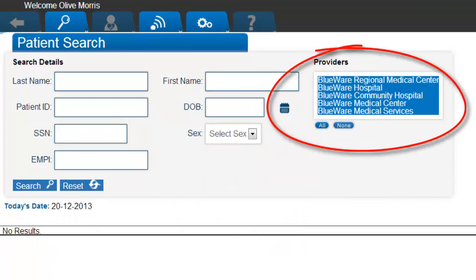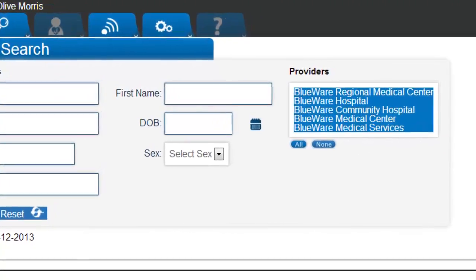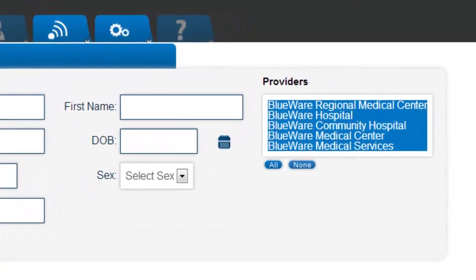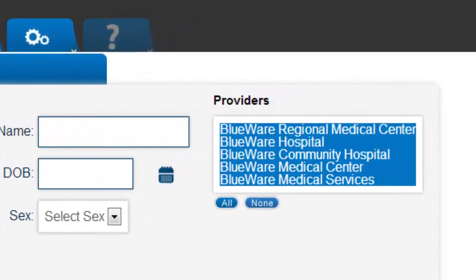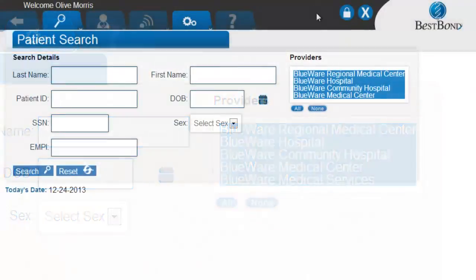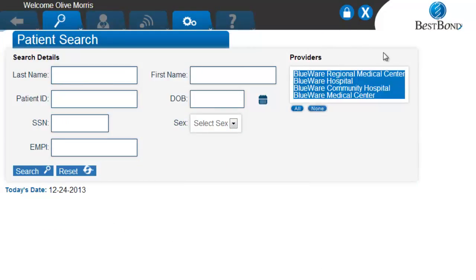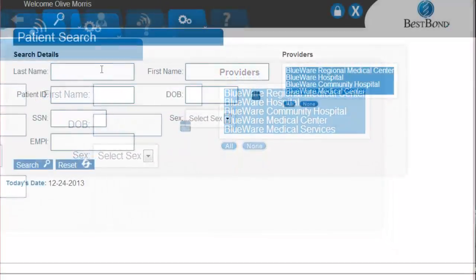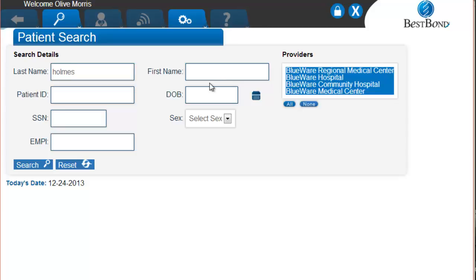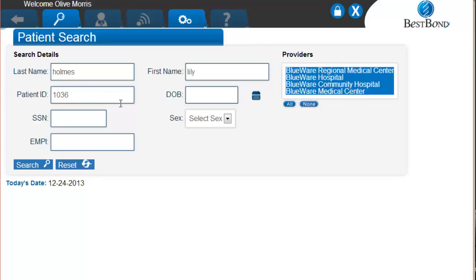The Providers section is provided in all search screens within BestBond and designed to help you find patient information that is held within specific locations that your hospital network may have. For example, your hospital might have more than one site for primary care. If that's the case, you may limit your search to display only the information that was generated from that specific location, or reversely, you may search for all information pertaining to a patient regardless of where they've been seen. When conducting a search, always type in as much patient information as possible to ensure that you have the smallest amount of results to choose from.